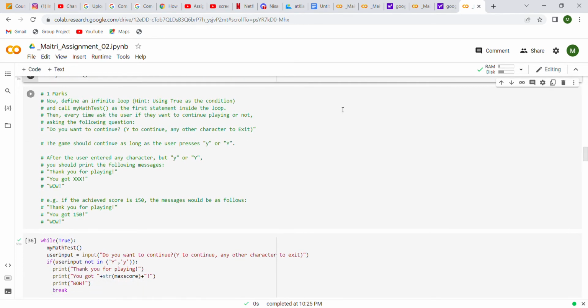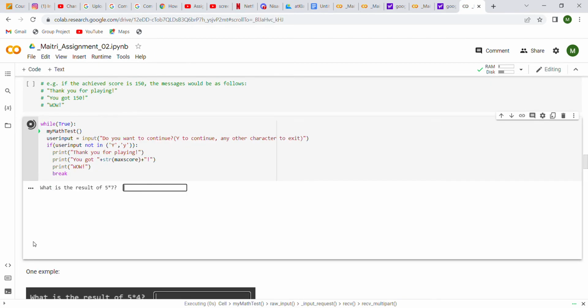Now we have to define the infinite loop. As you can see, I defined it with a while loop. In this, if you want to continue, you have to write y, but if you don't want to continue, you have to write any other character other than y. Then it would exit the program. So let's run this.